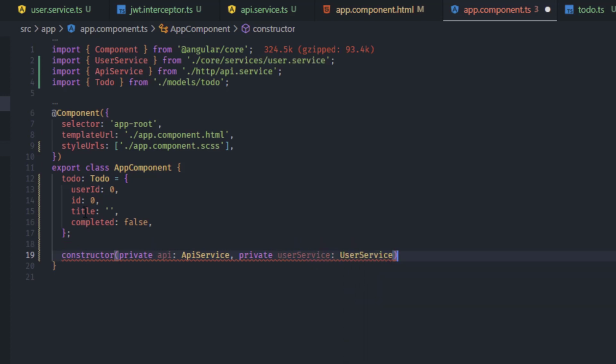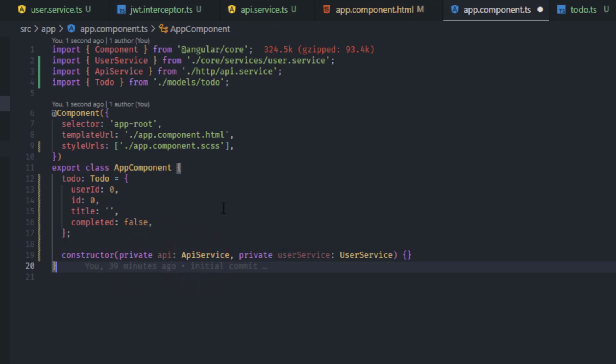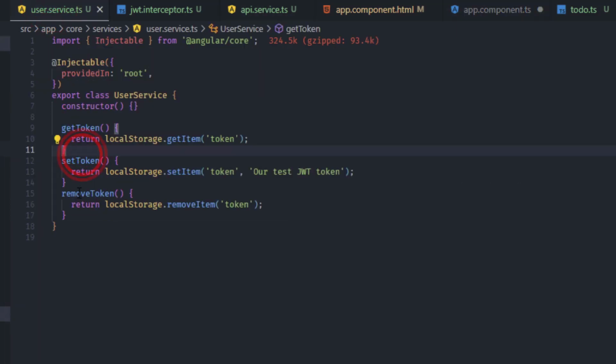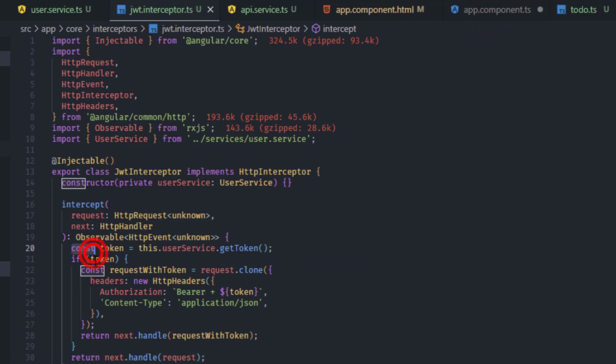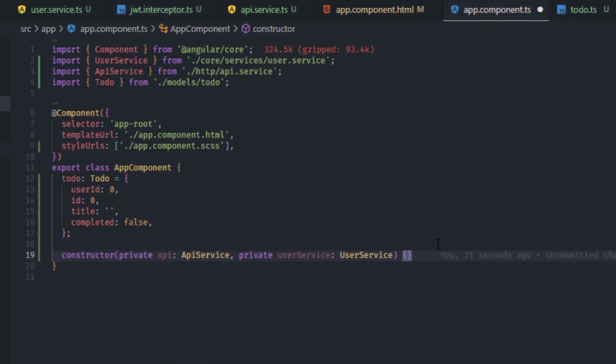Is going to be our user service, and that's it. First of all, we would need this API service to call our API to request something, and also we would need the user service to set token and remove token to be able to test these cases where we have or we don't have a token in our request.